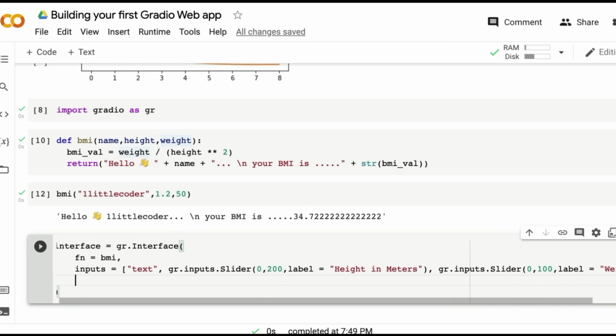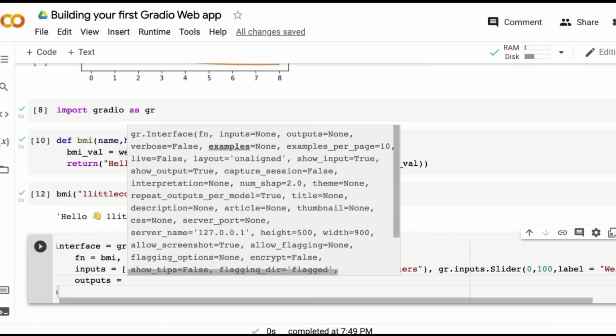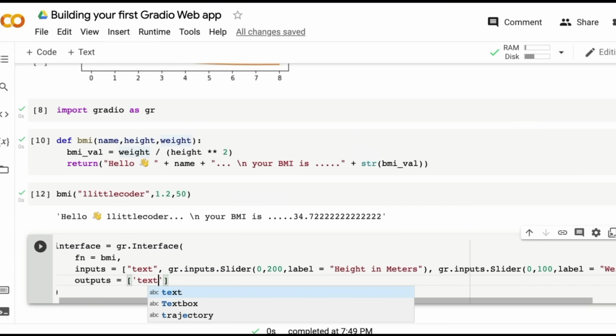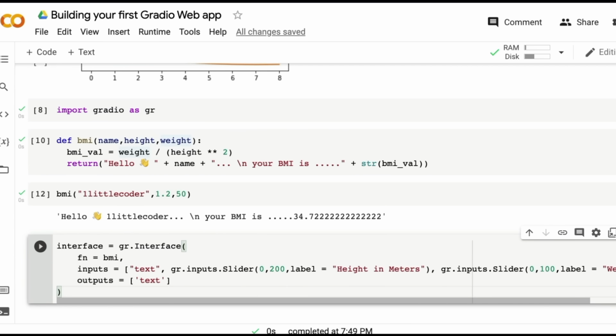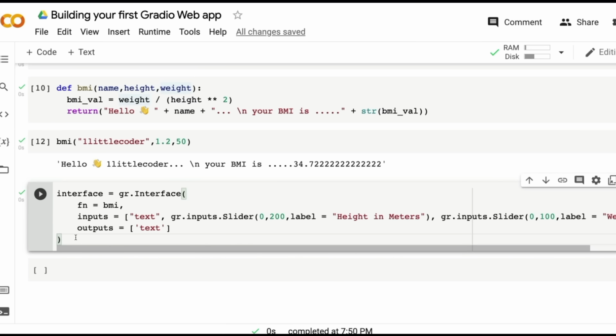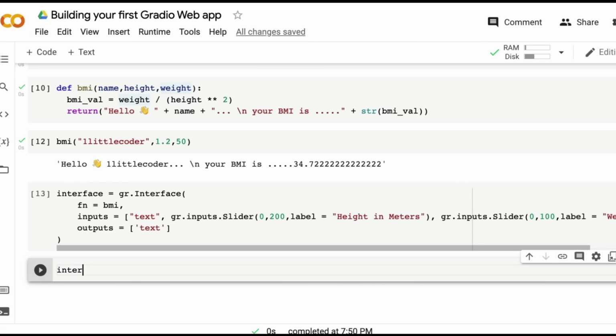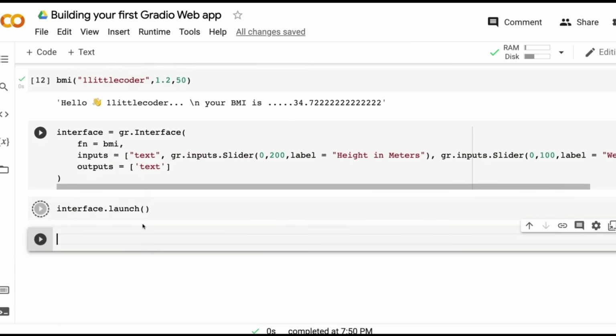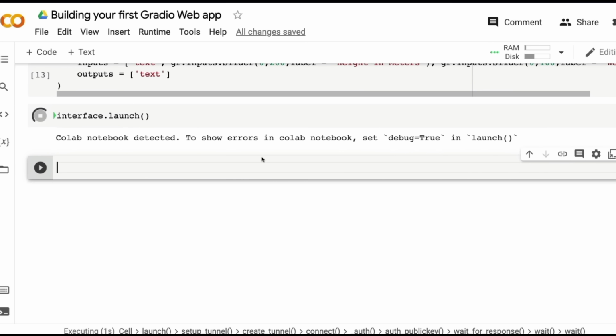The next thing is we need to define the output, and the output in this case is simple text. We are not dealing with multiple items, so simple text should be fine. Now interface.launch. Technically you can do launch right there also, if you don't want to define the interface in a separate step, but just for the sake of explicitness, I'm doing it here, and then I'm going to launch it. Once we launch it, again the same thing happens.